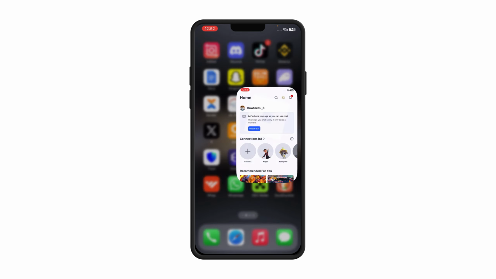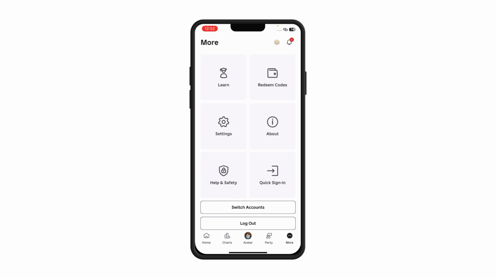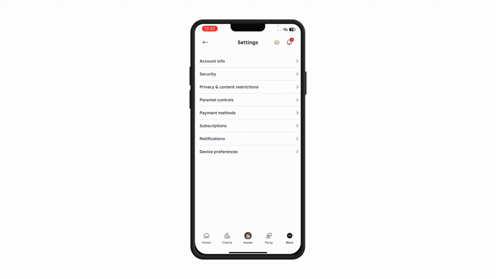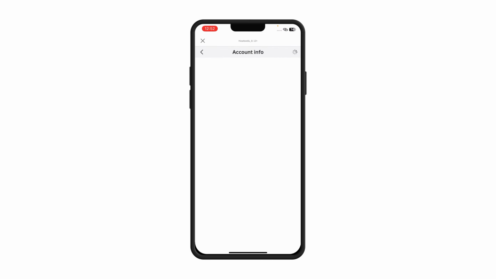So this is our Roblox. I'm going to open up our Roblox. I'm going to tap on this more. I'm going to tap on settings. I'm going to tap on account info.